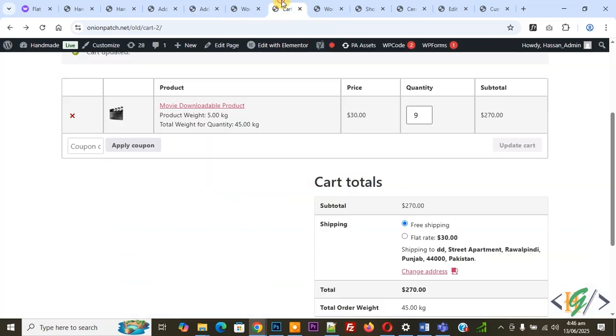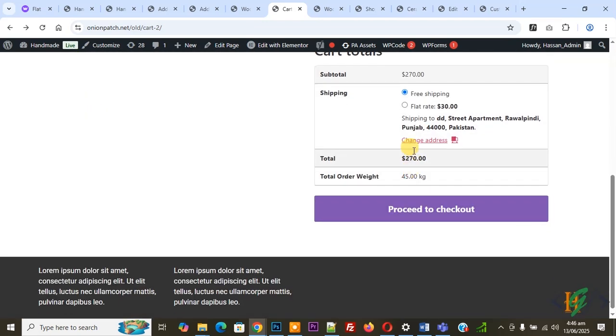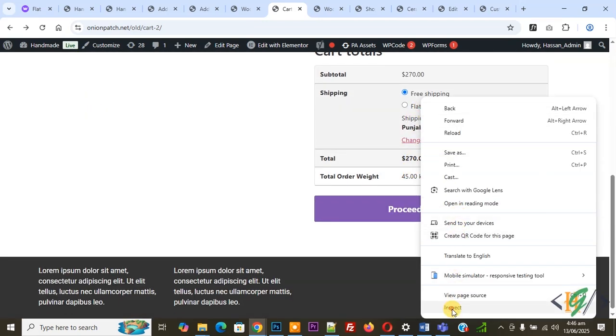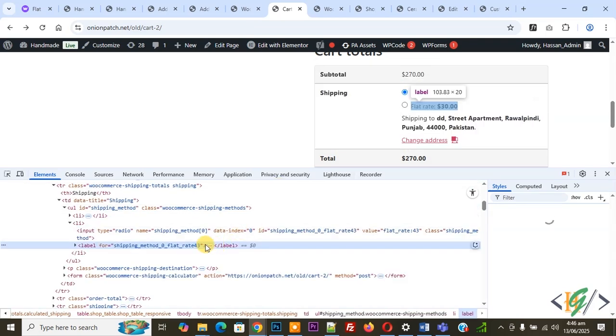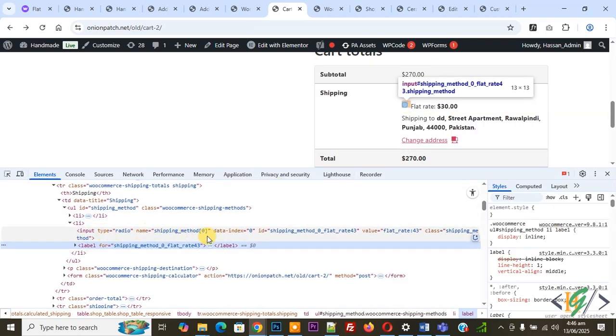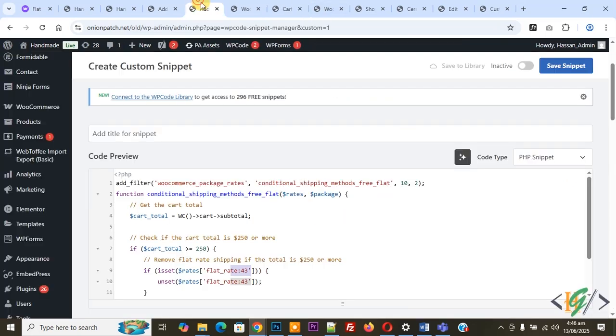Now go to the cart page. Now you see flat rate. Right click on it and then click on inspect, so we can find out the flat rate ID. Now the inspect element opens, and you see input type radio, and then you see ID shipping_method flat_rate 43. Now you see value. We are using this value in the custom code. Now close, back to the code. Now you see flat_rate:43. So it is set, and we are going to remove it if our order amount is above 250.